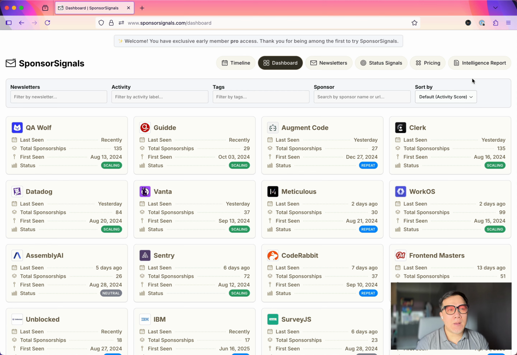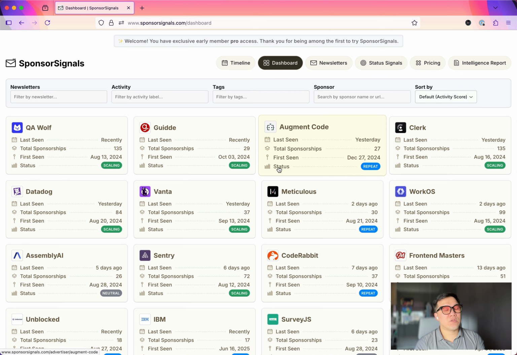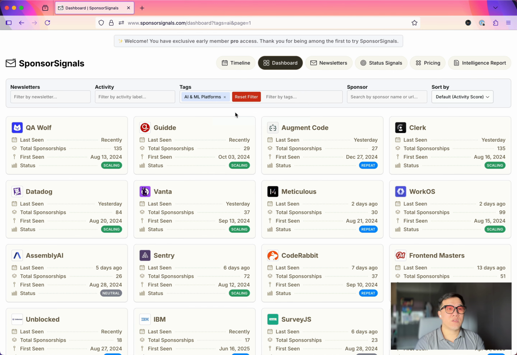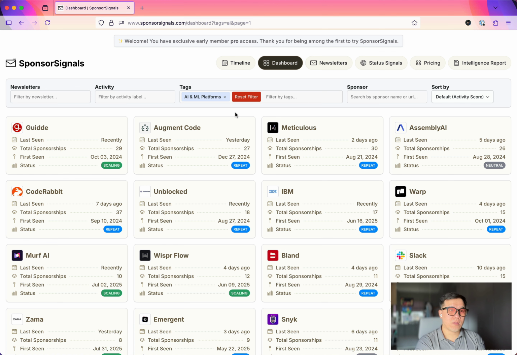So let's say most of the time you're going to represent a few newsletters, or if you are in the GTM team, you want to know what brands are spending. How I would do it is see which industry you represent and then use the filter itself. Let's say you are selling more to AI and machine learning platforms. Then you can take a look at all brands that are spending.